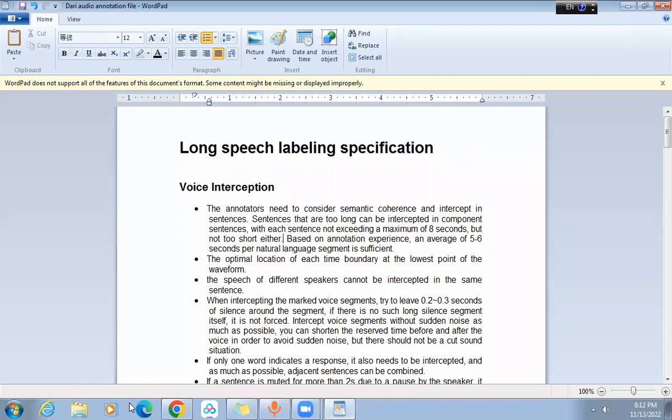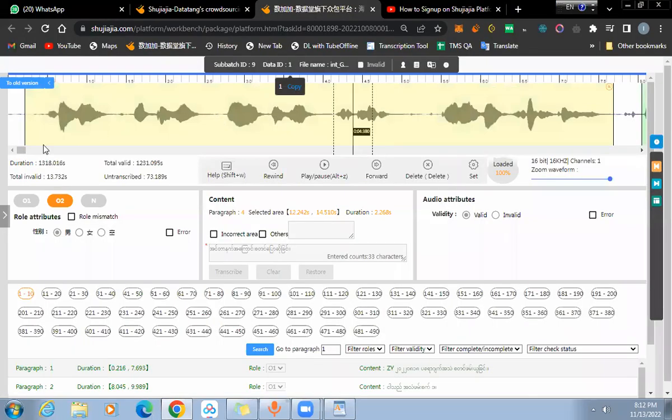Okay. Now, the optimal location of each time boundary is at the lowest point of the waveform. What is the lowest point of the waveform? Here you can see that the audio starts from here and ends here. At the ending point, we can see the waveform is a bit higher, and then it gets lower. This is the lower point, so this point will be marked as the lower boundary of the waveform. So you need to end the segment at the very lowest point of the waveform, according to the guidelines.